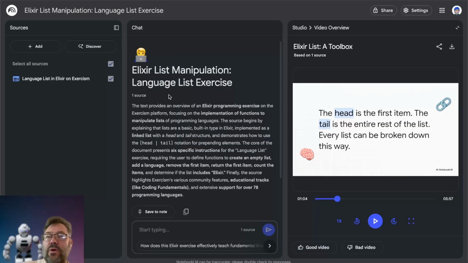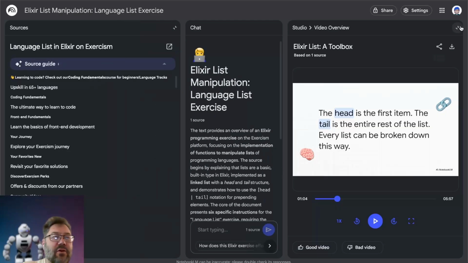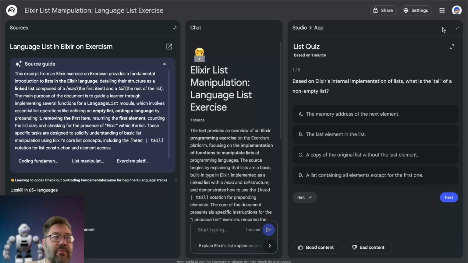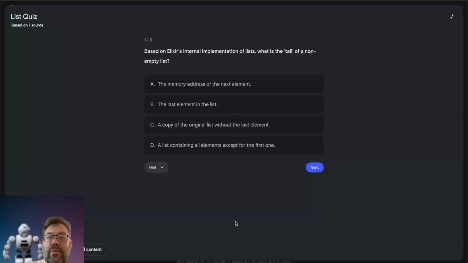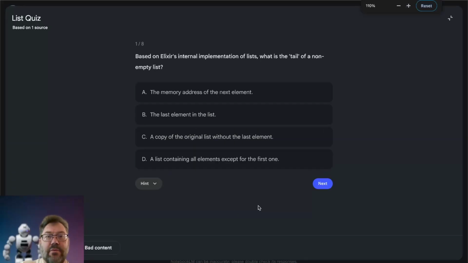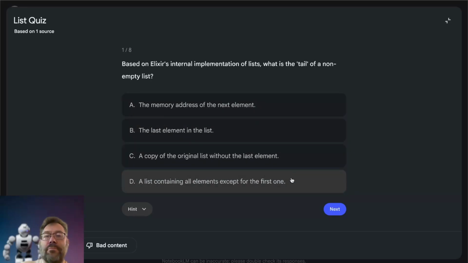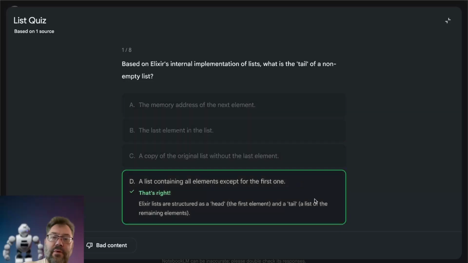All right, and while we're here, let's take a quiz and see if we know anything about Elixir lists. Based on Elixir's internal representation, what is the tail of a non-empty list? A list containing all elements except for the first one, I believe, is the answer. Let's see. Yay.